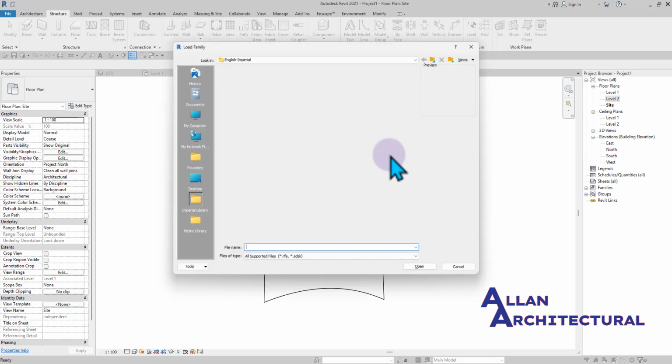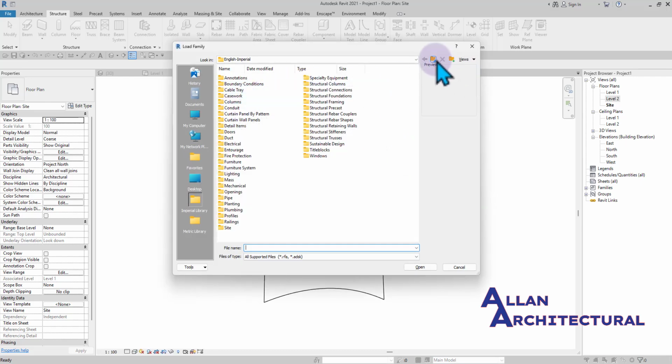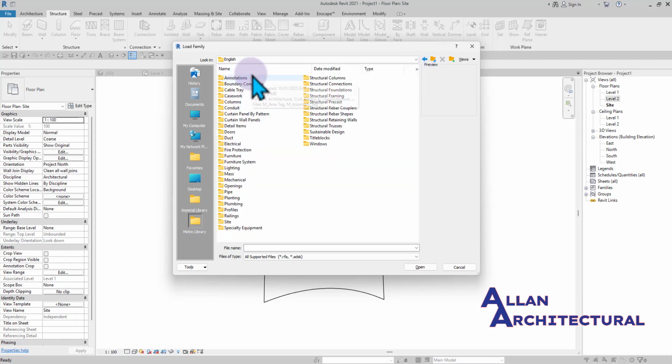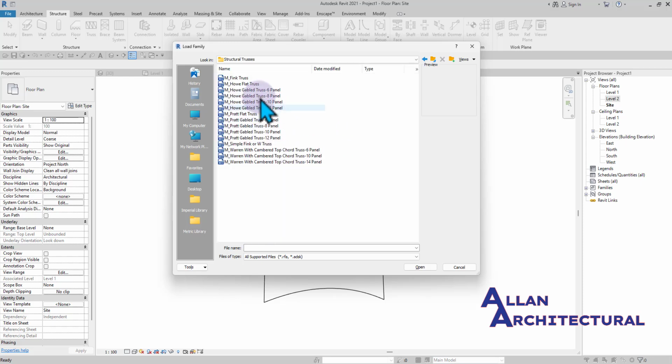So I'm going to click on yes, and with this I'm going to go a folder back in there, and go into the English metric system. In there, I'm going to find the structural trusses, and we have a lot of trusses in here, so you can select these and then use the arrow key to go down to actually select the particular truss that you want. But I'm going to use the M route flat truss in there.